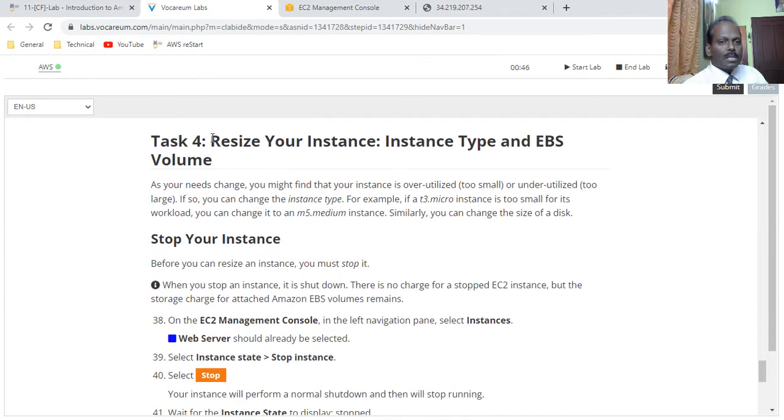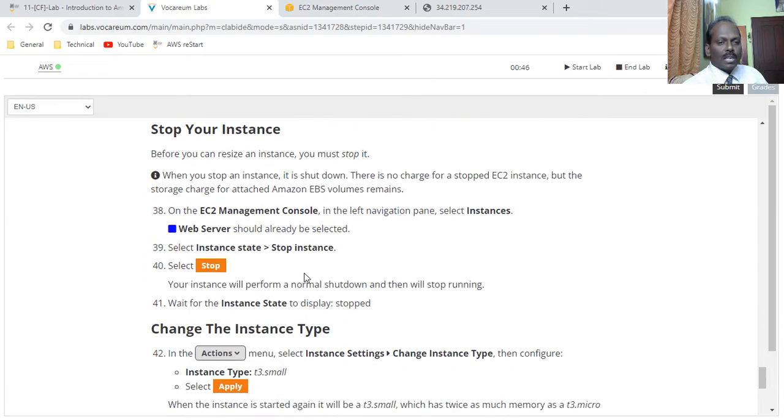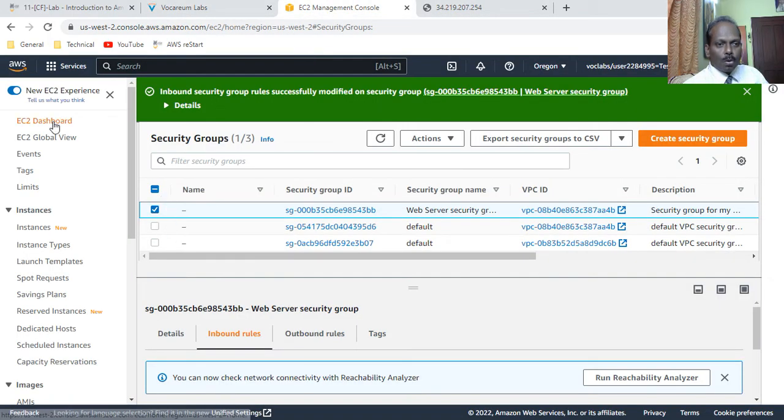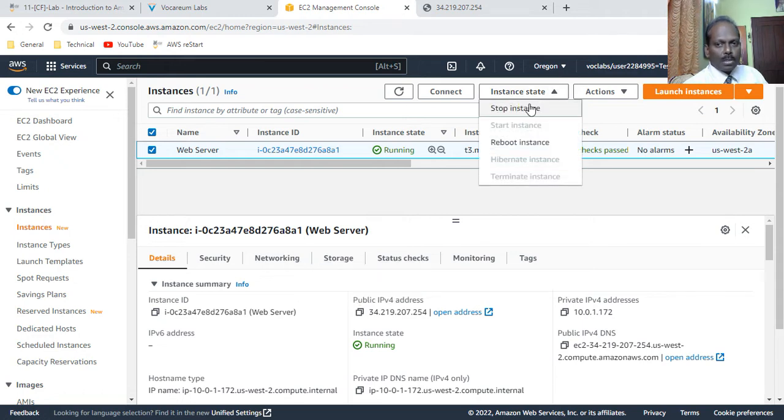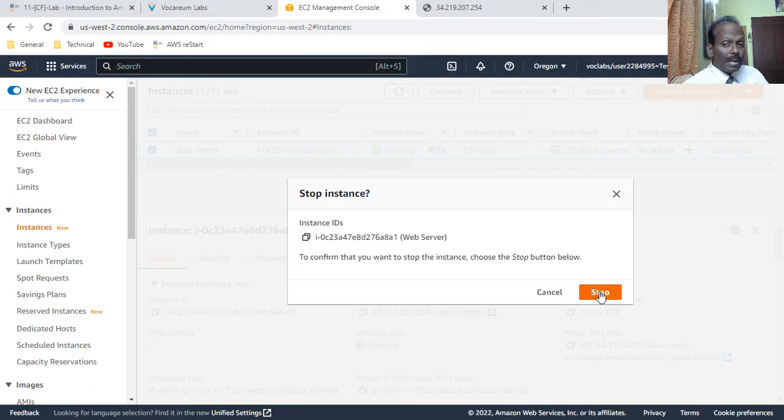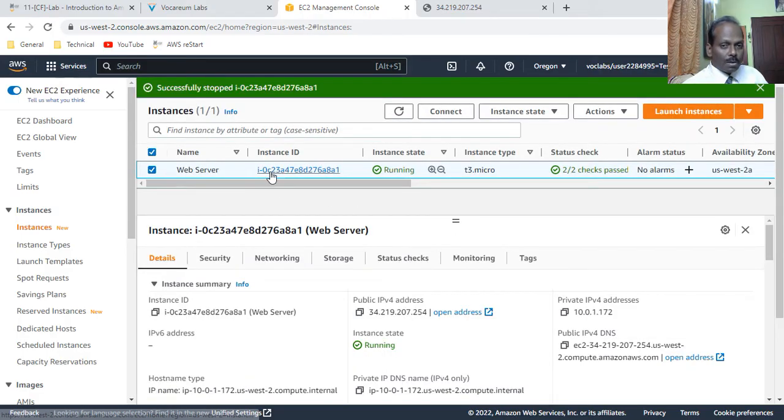And task 4: resize your instance type and EBS volume. First, how to stop the server. Go back to your instance dashboard, Instances. Select the instance, if it is already ticked, fine, and then say Instance state, Stop instance. To do any resize of your server, your CPU, or your disk size, you need to stop the server first.